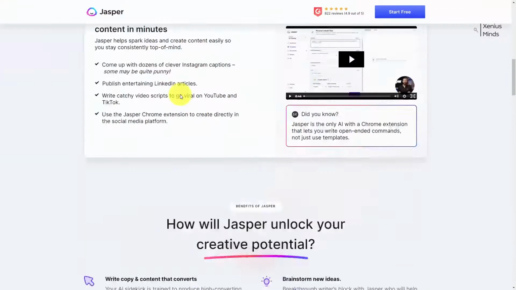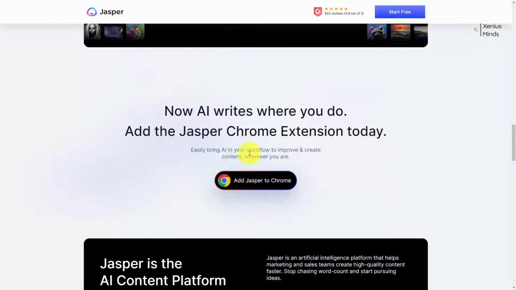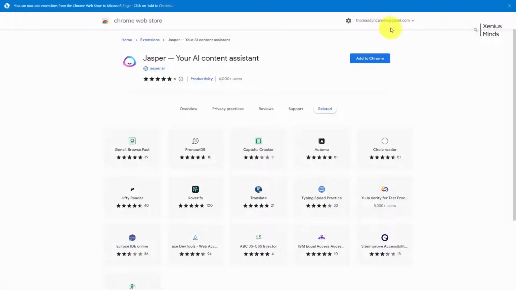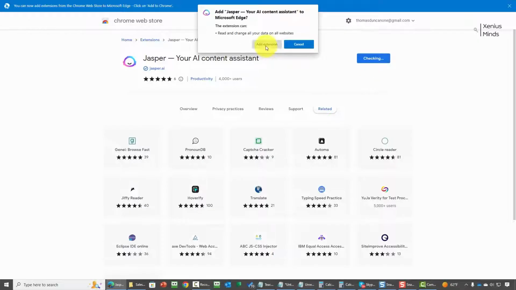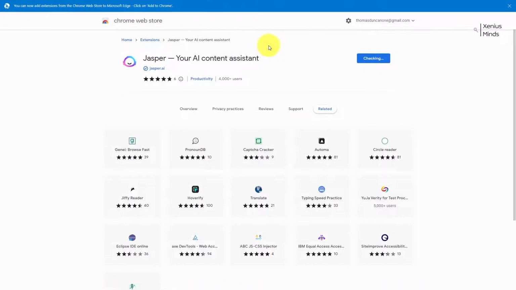If you use the Microsoft Edge or Chrome browsers, you can install the Jasper.ai browser extension. You can come to the home page, and you can typically scroll down in order to see it. What we're going to do is click on this button that says Add Jasper to Chrome, even though right at the moment we are using a Microsoft Edge browser. You will want to be logged into your Google account. When you do that, all you need to do is click this button that says Add to Chrome. You'll get the prompt. You'll then click Add Extension.